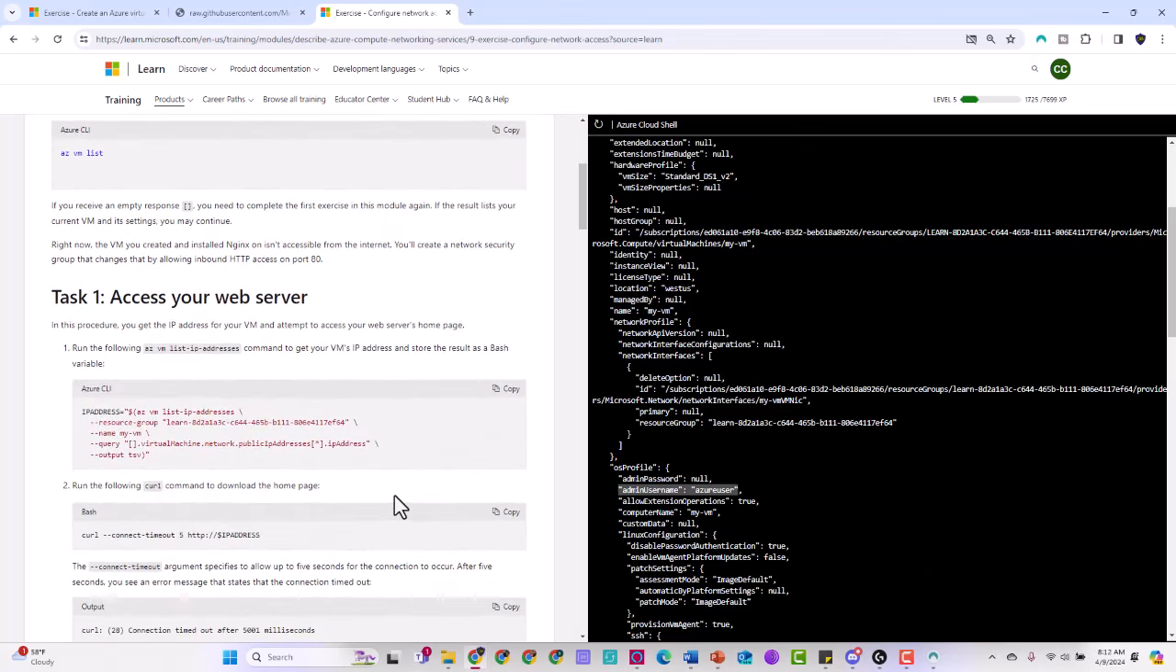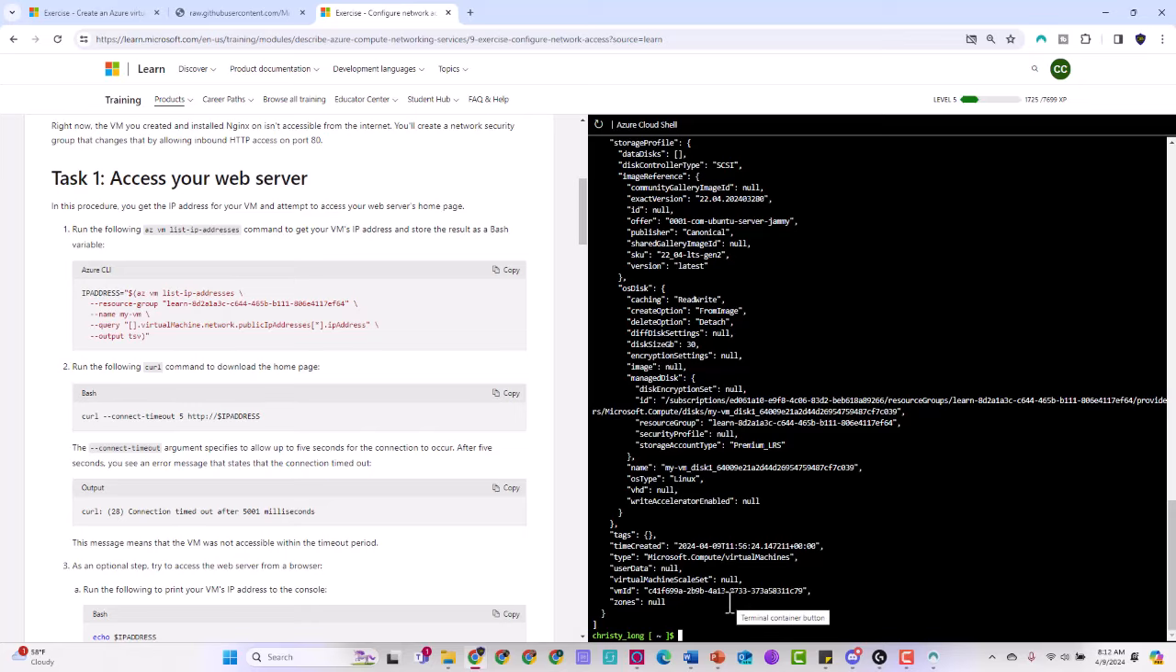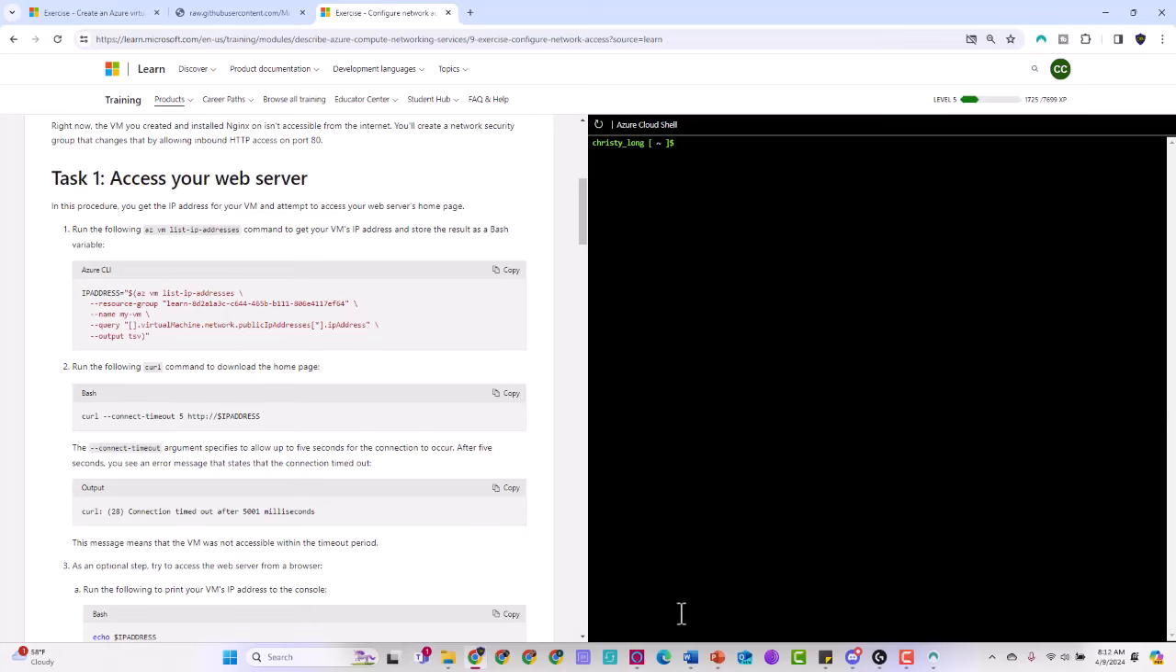I'm going to clear the screen just to make it a little bit easier by typing the word clear. Task 1, step 1. We're going to run the following az vm list-ip-addresses command to get your virtual machine's IP address and store the results as a bash variable. Go ahead and copy the script and paste it. And select enter.